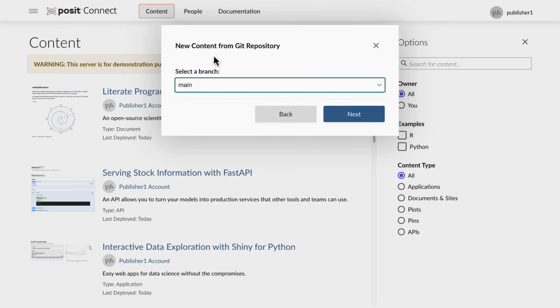And it's going to ask me what branch I want to publish from. Now, our GitHub repository just has a single branch. It's that main branch. But there's actually a pretty cool workflow here where you can have multiple versions of a single piece of content published on different branches.